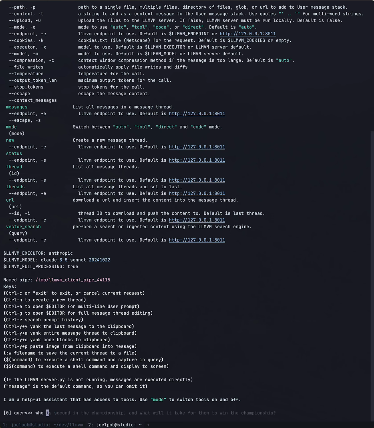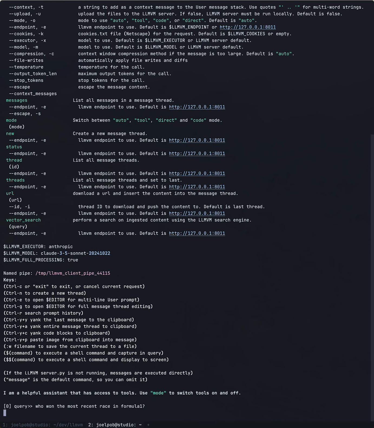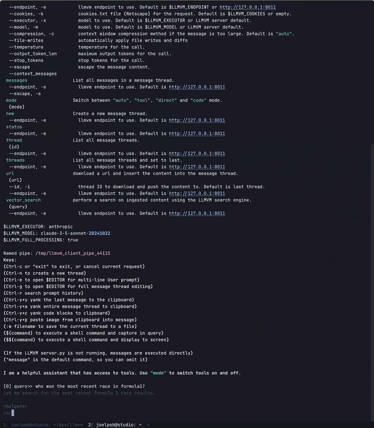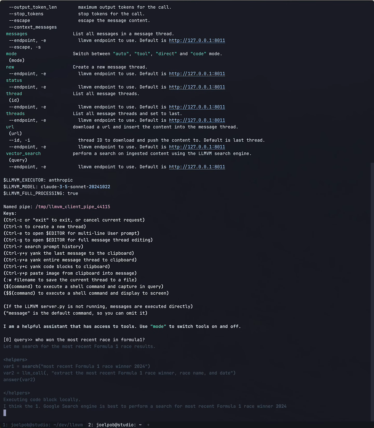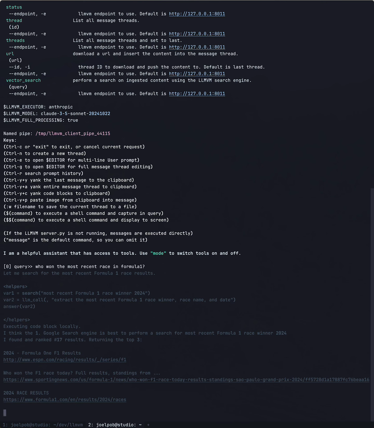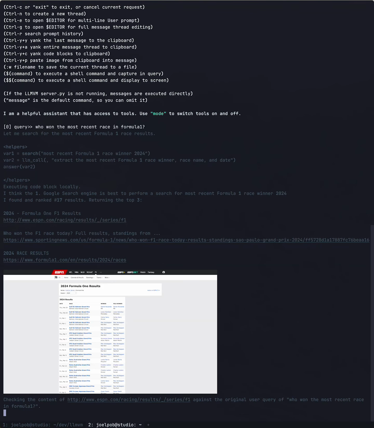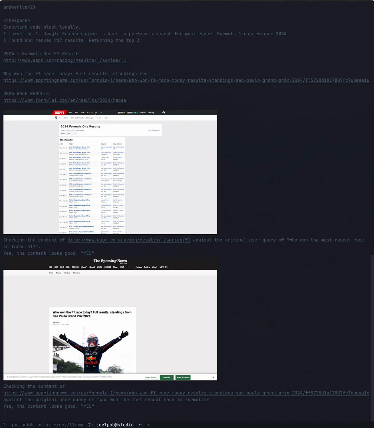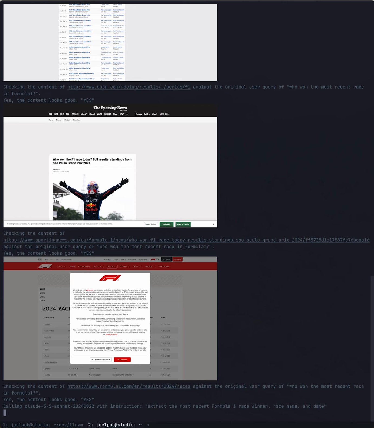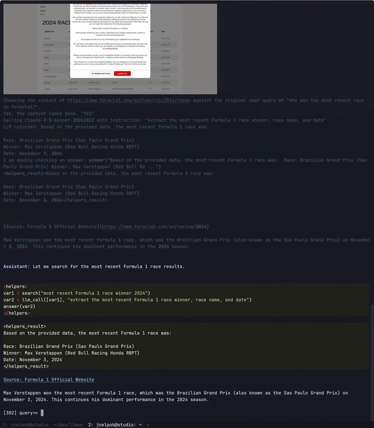Who won the most recent race in Formula One? So this query, along with a fairly complicated prompt, goes off to Claude. Claude chooses to generate some code. That code gets executed on my local machine, and that code has decided to use Google to search for the latest Formula One results. It then fires up a browser, goes and grabs the sites that Google offered, and then figures out who won the last Formula One race. And this is correct. Max Verstappen won the Brazilian Grand Prix.